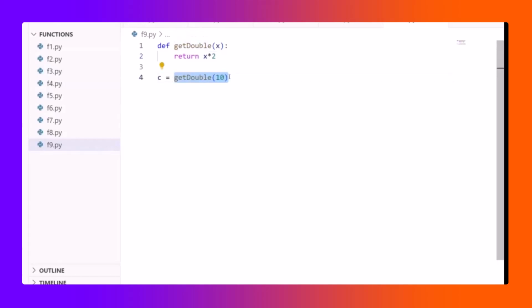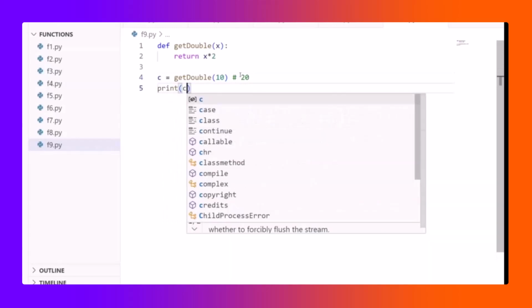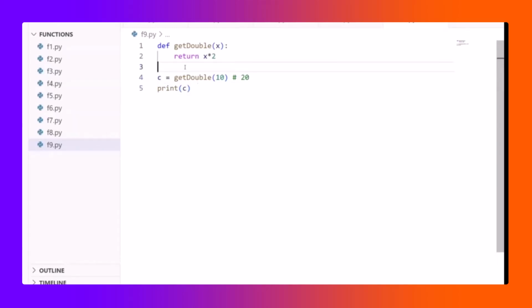So what do you think after we finish this statement? c is equal to what? After this line finishes, if I print c, what will be inside c? The value that returns from the function will be here on the right. So c is equal to whatever value returns from the function. Now let's see this here.